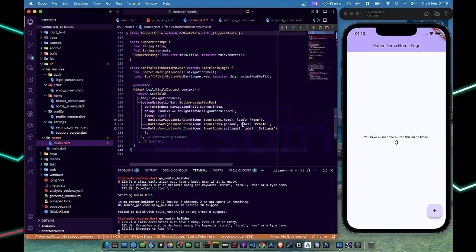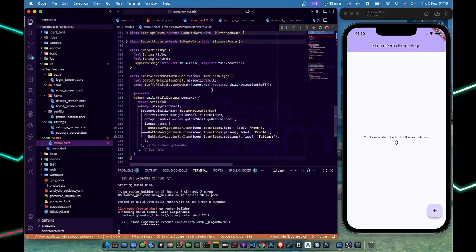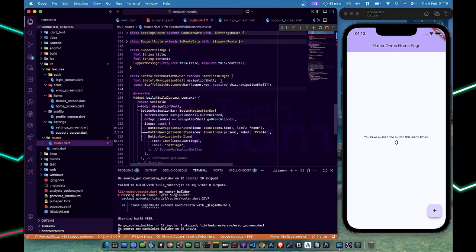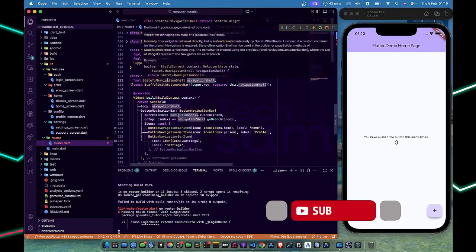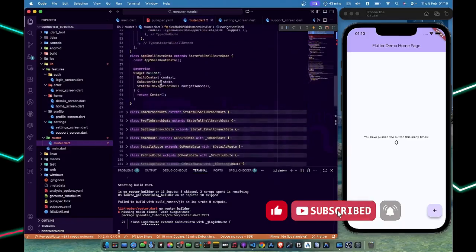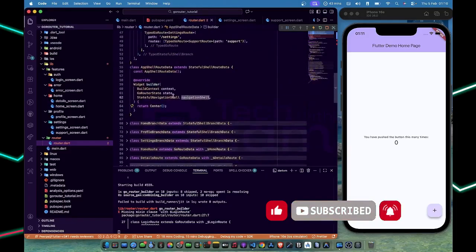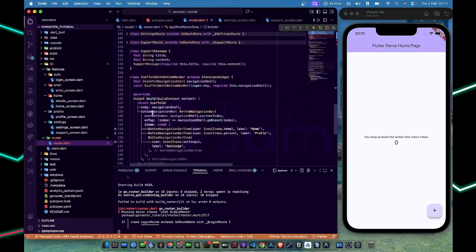Okay, let me just accept this. All right, let me see what we have here. Okay, so this is pretty much what we want. Scaffold with bottom navigation bar, with stateless widget. So basically the navigation shell, you are going to see how we are going to pass it to this. This is the navigation shell, which is a stateful navigation shell basically.